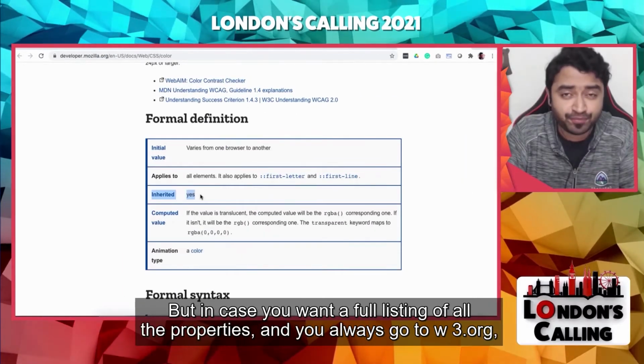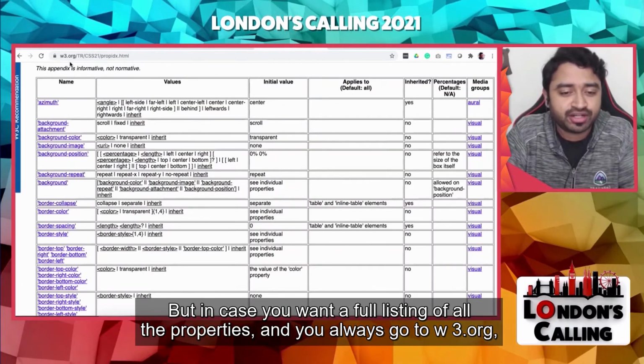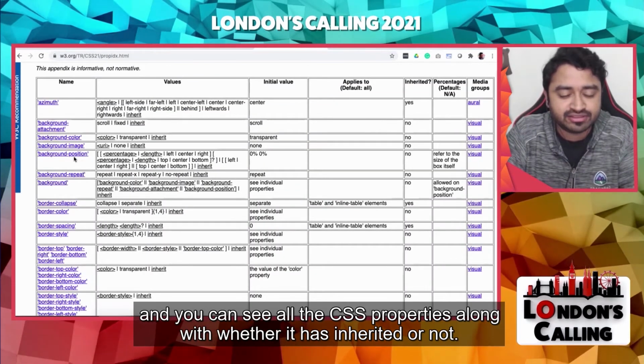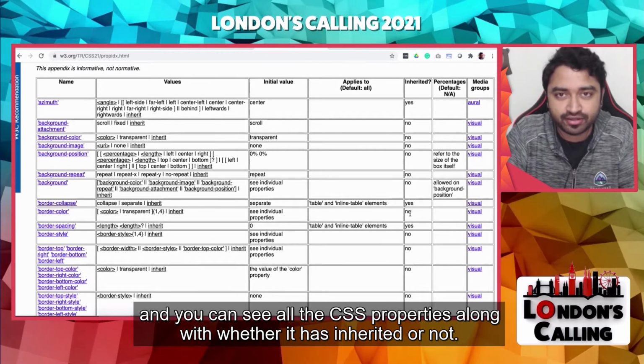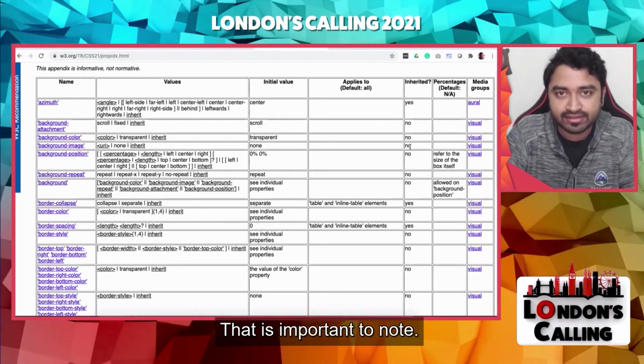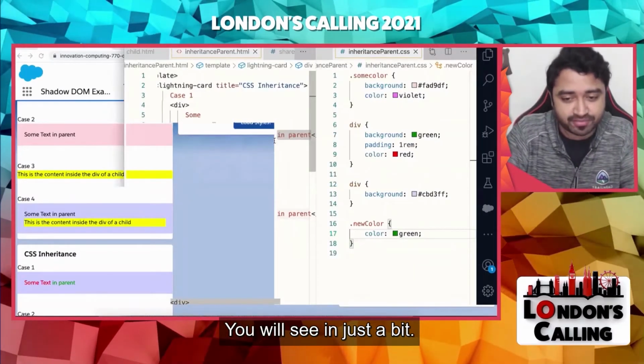But in case you want a full listing of all the properties, you can always go to w3.org. And here you can see all the CSS properties along with whether it is inherited or not. That is important to know. Why it is important to know, you will see in just a bit.